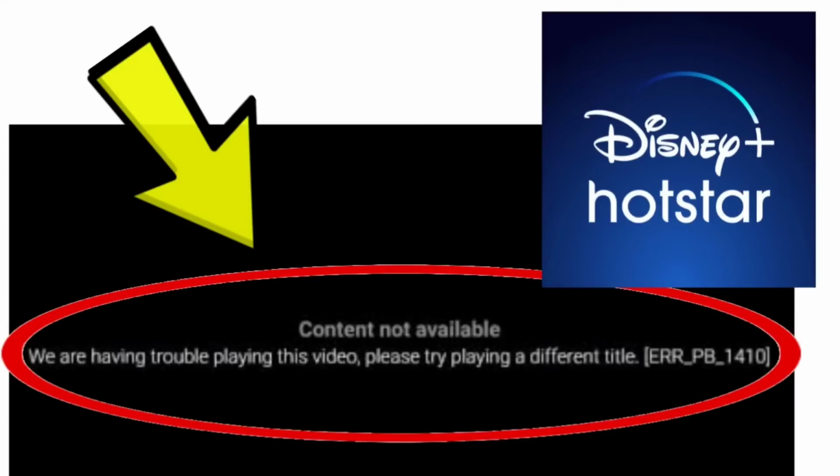The error message ERR PB 1410 on Disney Hotstar in Chrome typically indicates a problem with the playback of content. Here are some steps you can try to resolve this issue.